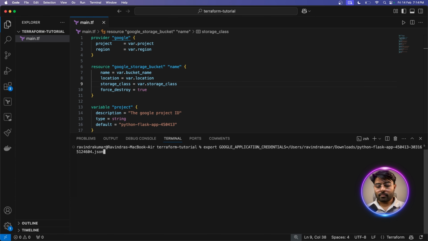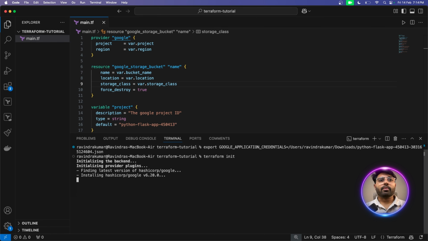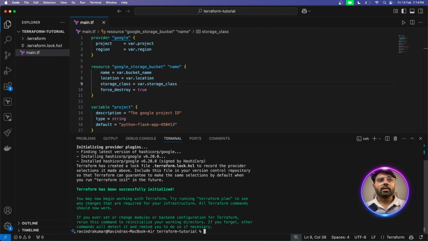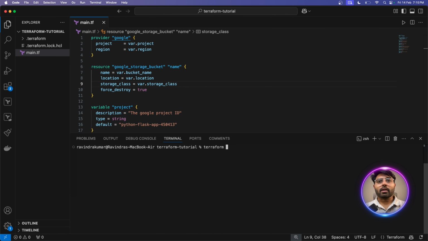And here in my CLI, I'm exporting my service account key file under Google application credentials so that it can authenticate to Google Cloud. So let me just run terraform init inside the Terraform directory. Yeah, for the first time it takes time. Yeah, all right, it's done. Let me just run terraform plan.